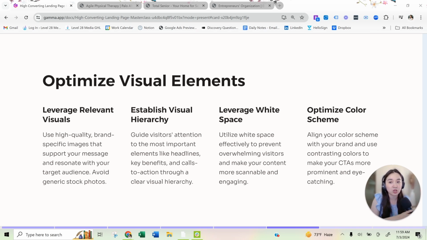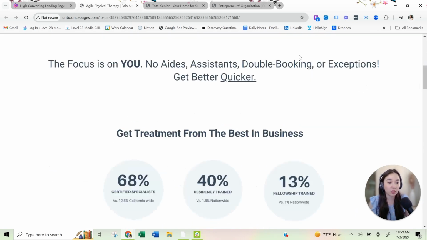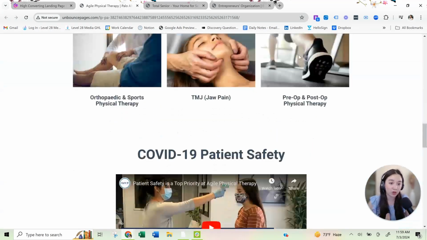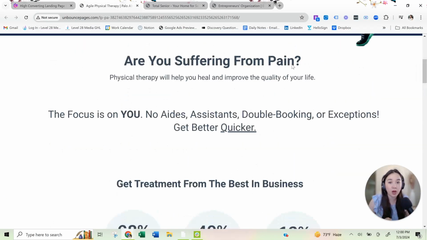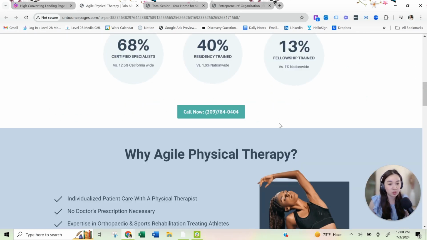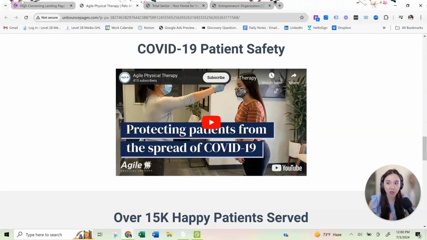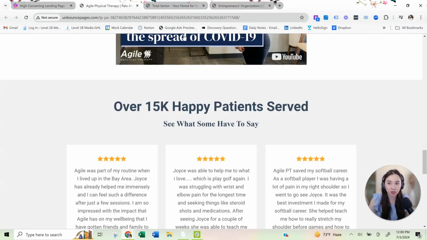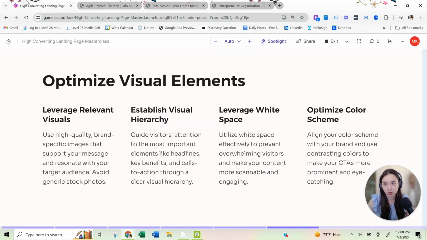So other things in terms of optimizing visual elements: establish visual hierarchy, guide users' attention to the most important elements like headlines, key benefits. As you saw in the examples that I had, there is a specific framework, and it is using the StoryBrand framework to guide the users down the page. I hit the pain point. I tell people why they should be trusting us. I use stats to build my case. I have testimonials. I have live video. And this is all following a very, very well-planned format to get users to convert on my landing page.